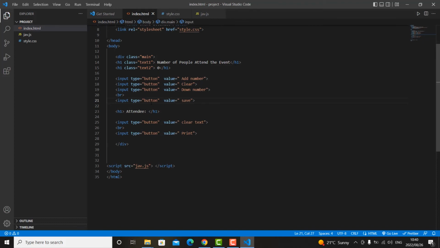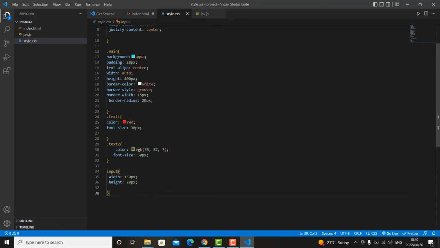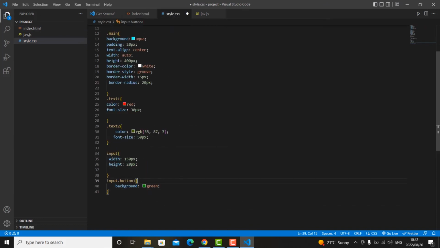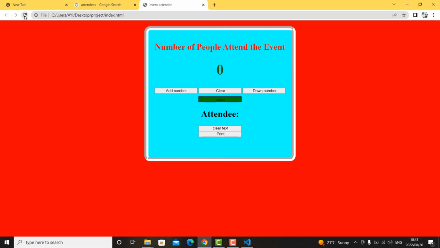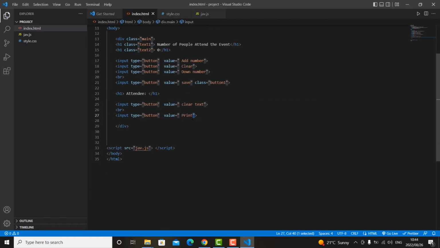From the input of the save button, I say class button1. From the CSS page, dot button1, we call the class. Now we want this button to have different colors, so the background color of the button is green. You can use the input element, or dot button, or the class, and it still gives the same result. I put margin top 10 pixel. Okay, now that's perfect. I go to HTML, to the print button, and say class button2.